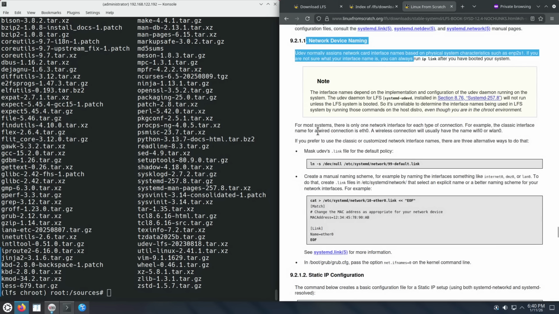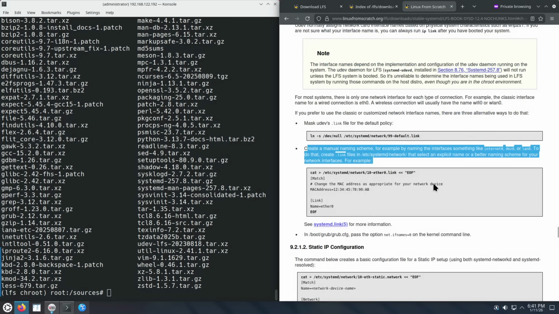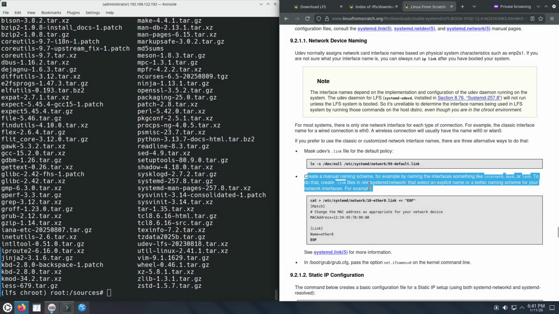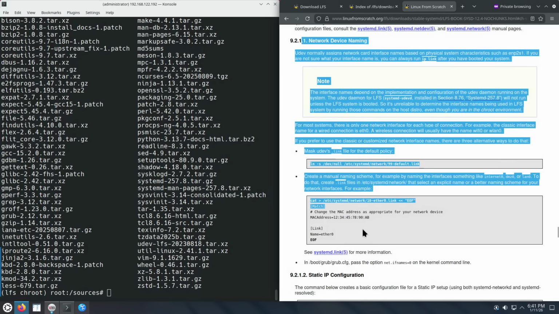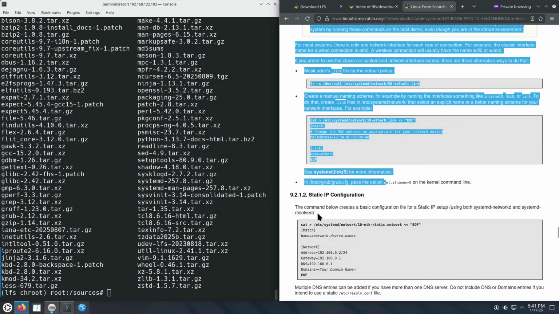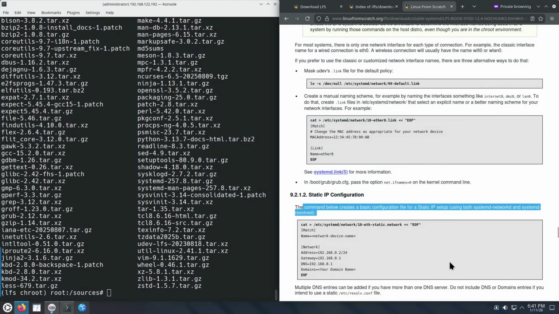Okay, so these are actually very optional steps. If we want to have eth0 instead of enp2s1 for the main Ethernet network interface card of the virtual machine, but we don't. I can survive with very long device names for network interface cards. So I'm going to just ignore this chapter altogether, network device naming. We're going to go to static IP configuration.